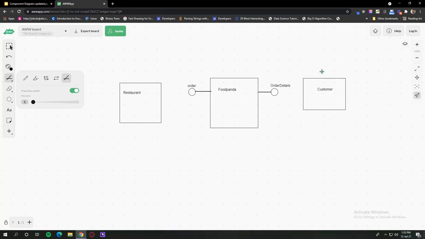So basically the customer is providing the order detail, so the relationship actually goes like, let me show. We actually use a dependency relation over here, because Foodpanda is depending on the data from the customer, the order details data. It needs the order details data from the customer, right? So whenever it gets those order details, it finally provides that order to the restaurant.